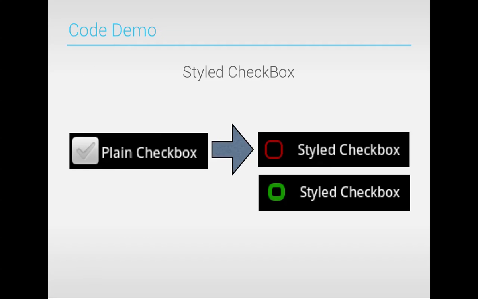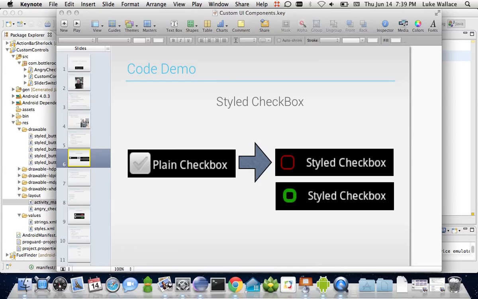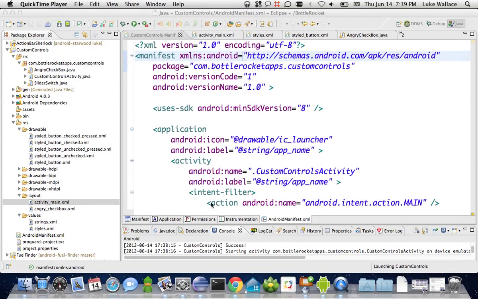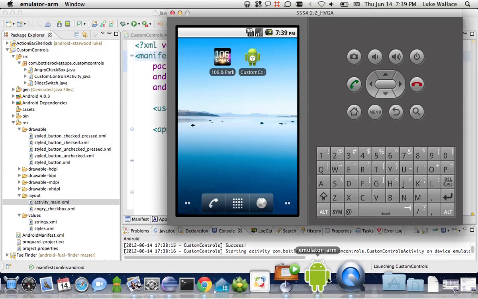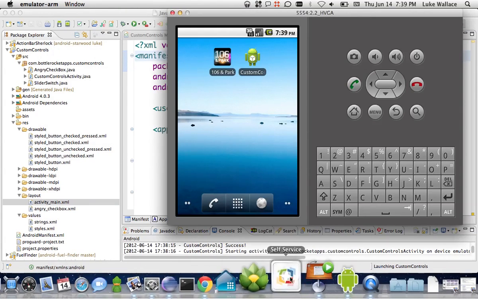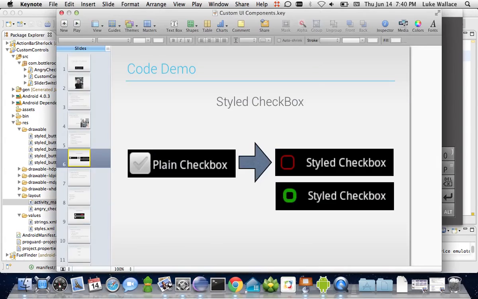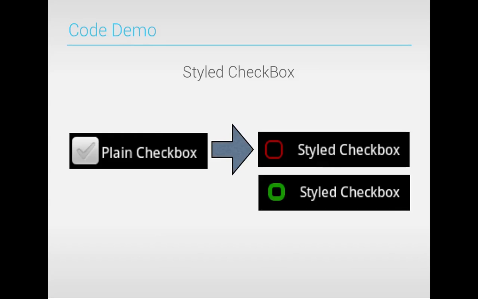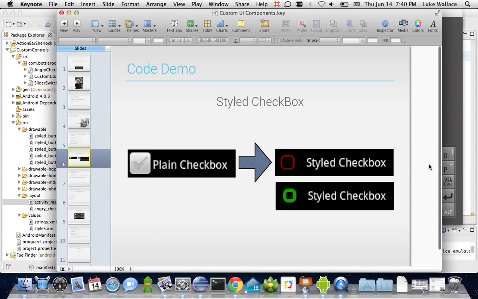So we're going to do a code demo. What we're going to try to do is take a plain checkbox and turn it into a styled checkbox. So now we start getting into the code, and I hope all the fonts are big enough.